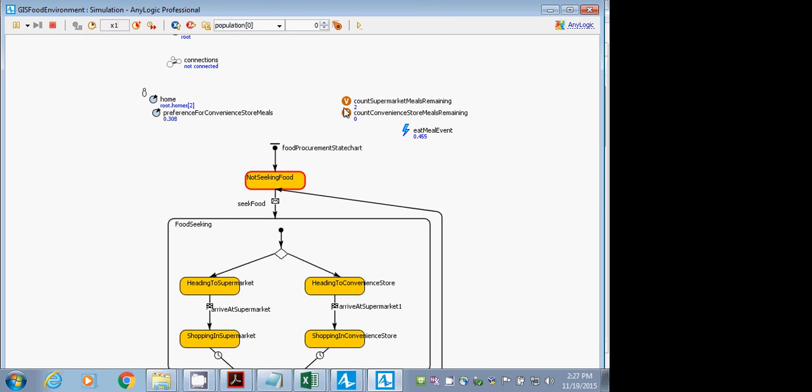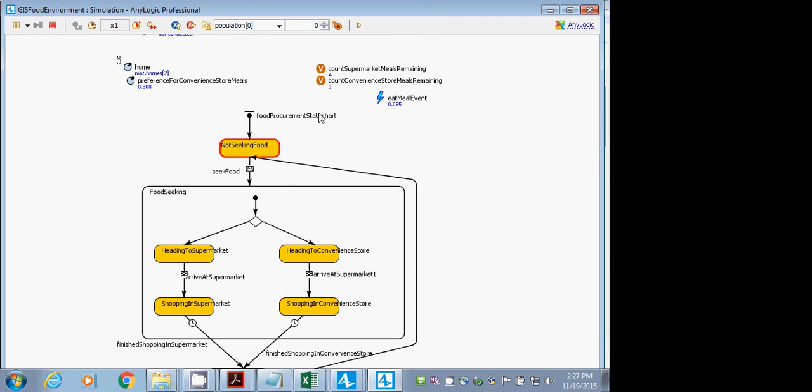Now, we're most of the way through this thing. We're calling this decision rule and having people go at food. You'll notice the count of convenience store meals is never incrementing much. That's because shortly after they're obtained, they are consumed, apparently.